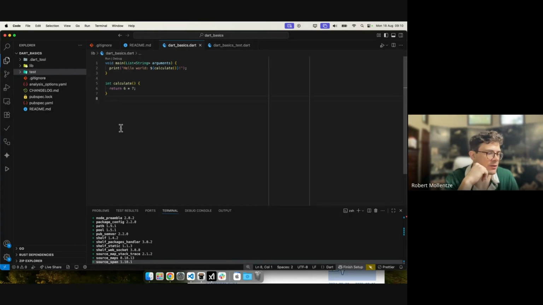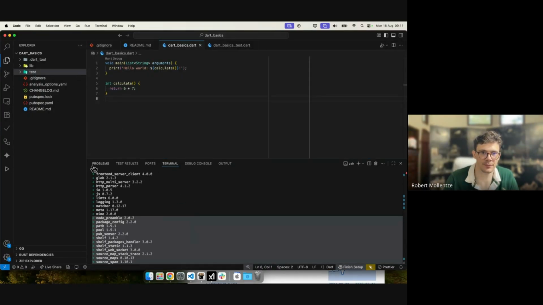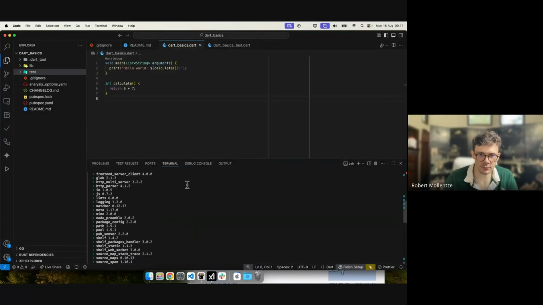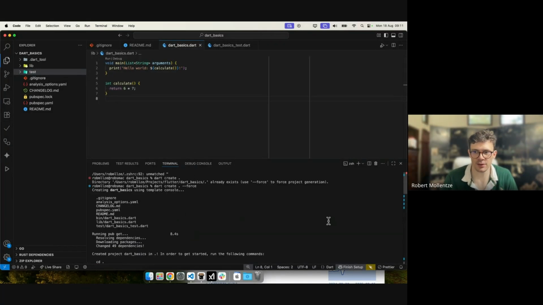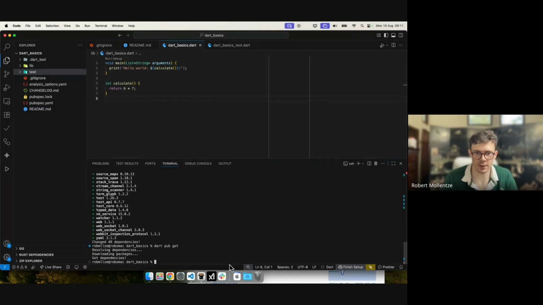I've actually created a bunch of tools before that are Dart only. I don't even use Flutter. For example, think about this tool here. If we go to our terminal and type in dart pub get, this tool itself is created in Dart. It's not even created in Flutter. So that's kind of cool.